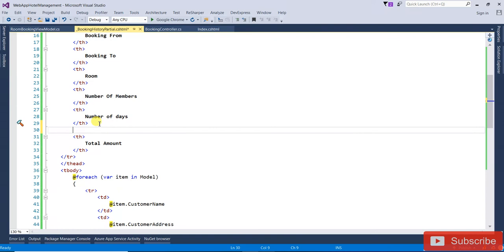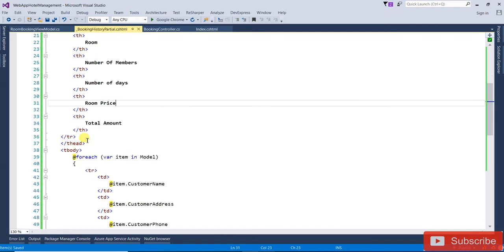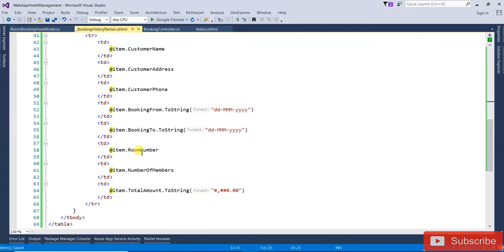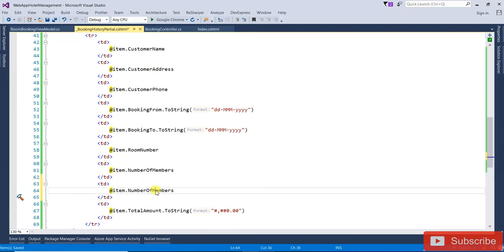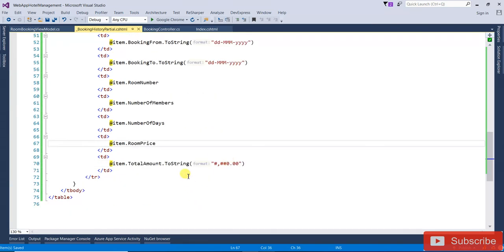I'm adding number of days and room price. Okay, so after number of members, then number of days, then room price. If you click here, number of days, and more, that is the price, room price. Okay, so room price I'm going to convert to the same format as this one. Okay, now save that.